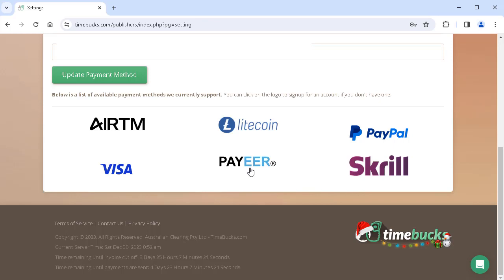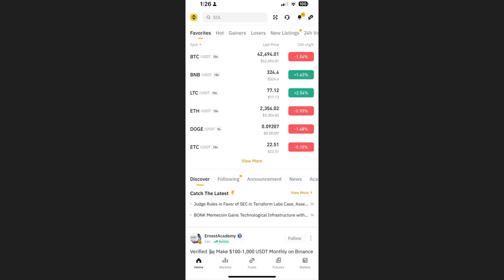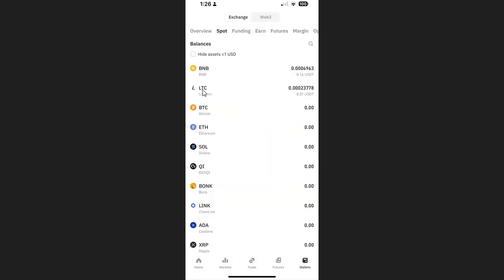I personally prefer the Litecoin option using the Binance wallet. You will have to copy your LTC or Litecoin address from Binance to the TimeBucks withdrawal method.